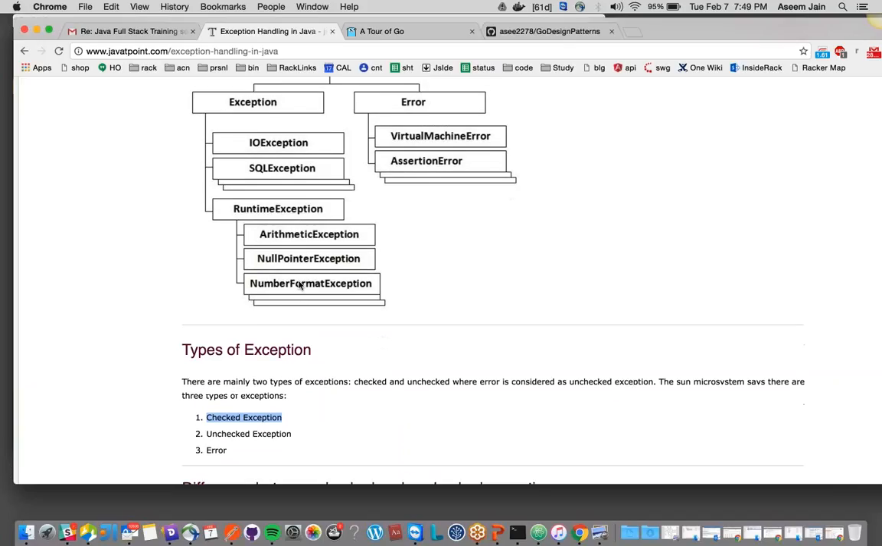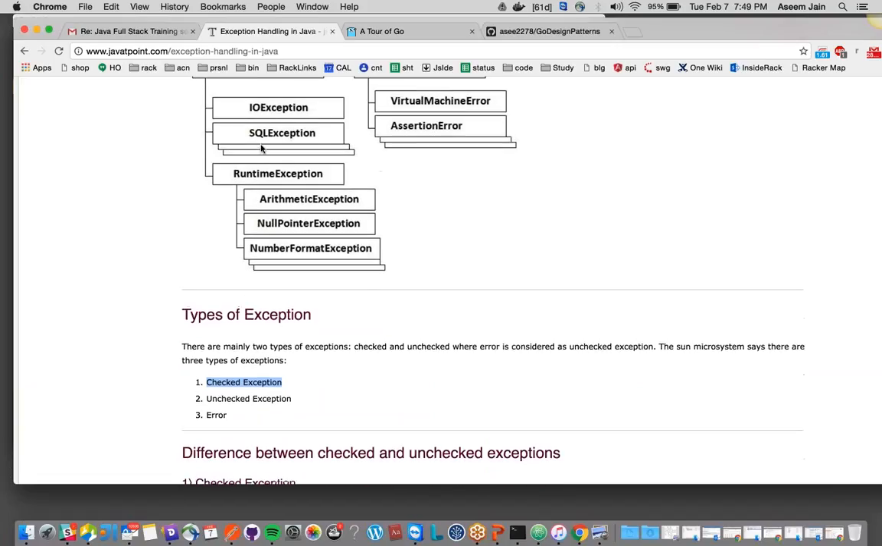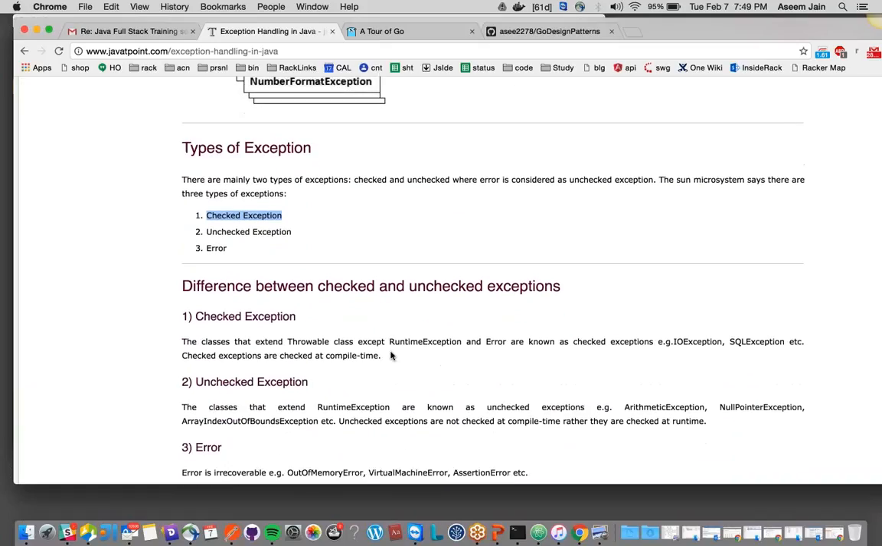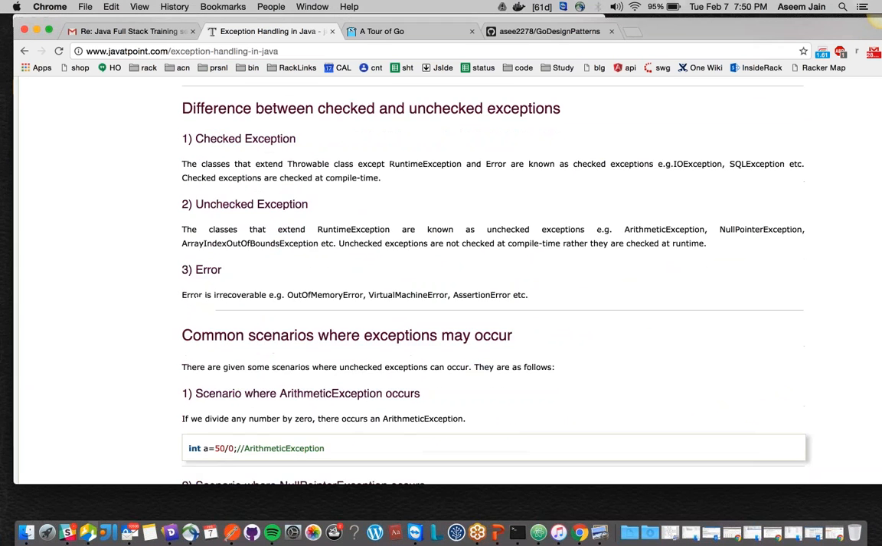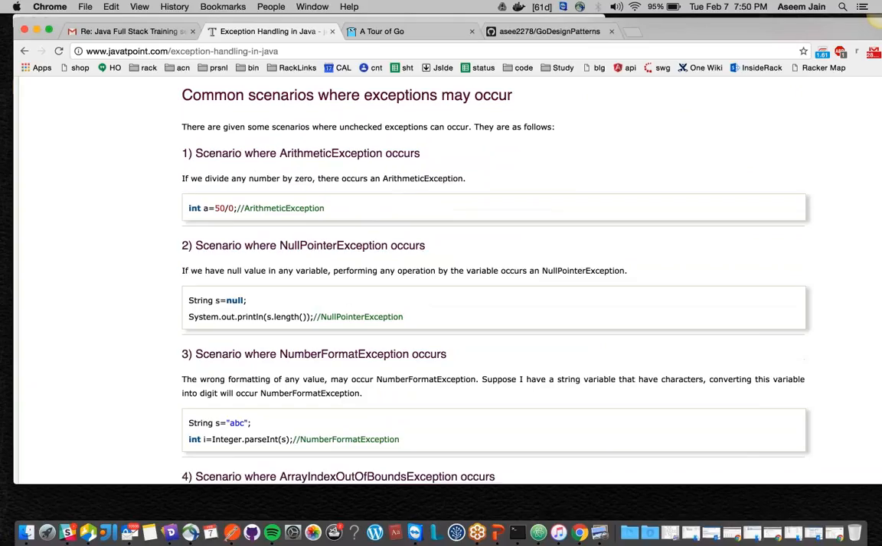So the first kind, the severe exceptions, are called checked exceptions. Java does not even allow your code to compile if you don't catch it, put it in a try-catch block, or declare it. However, for unchecked exceptions you don't need to, but if you still want, you can catch them. That's not a big deal. So common scenarios. Now let's try a program.